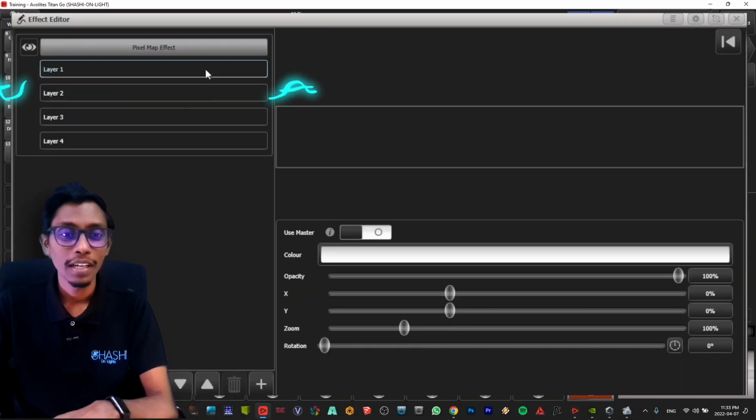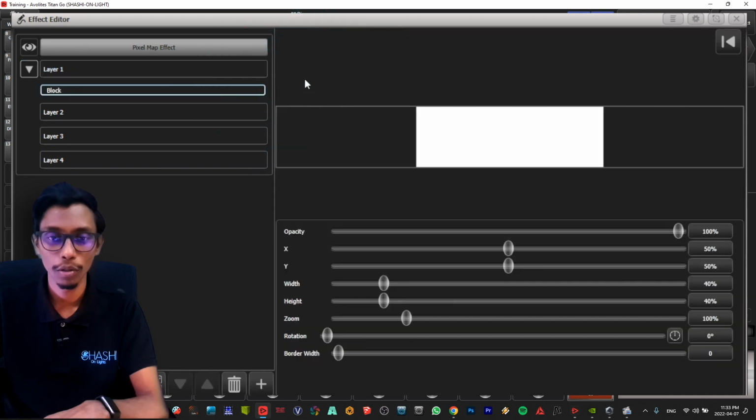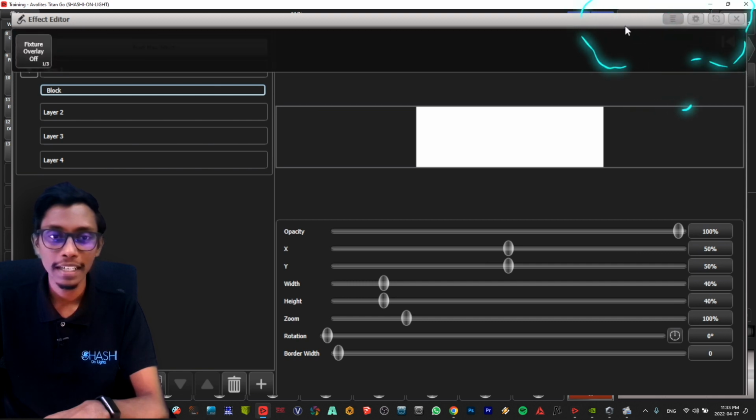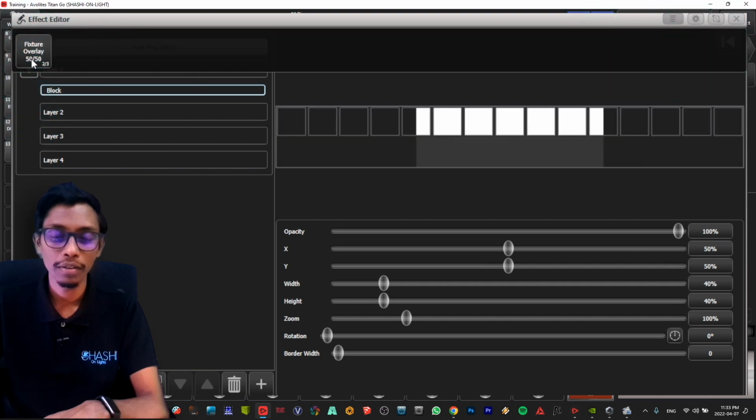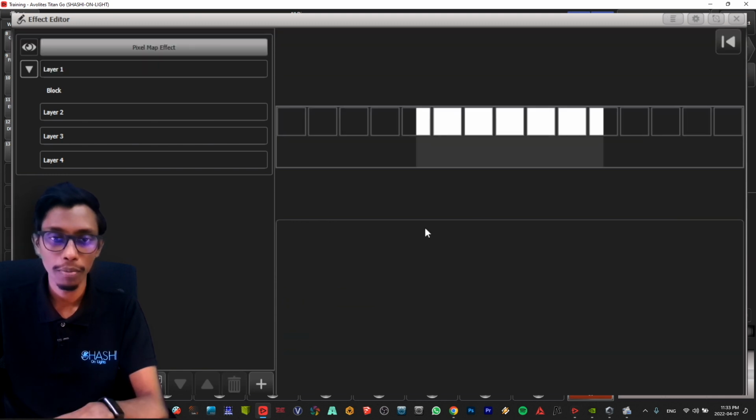So now I go to layer one, press plus and box shape. Now, you can't see your fixtures. So here you go, this context menu and fixture overlay. You can put 50-50 or full. I'll keep 50-50, it is easier for me.